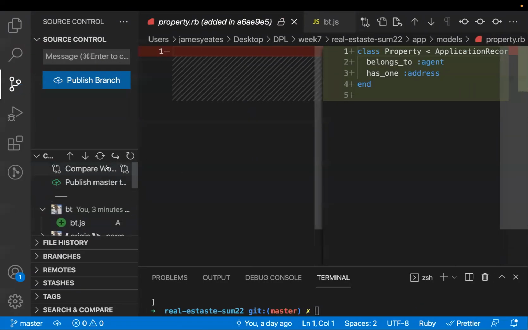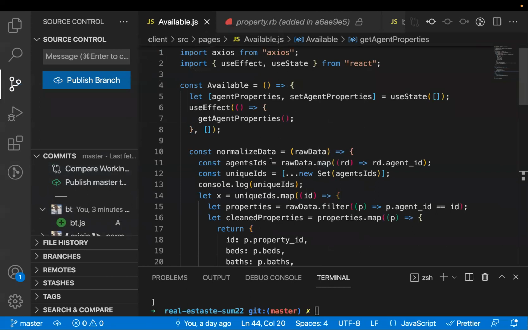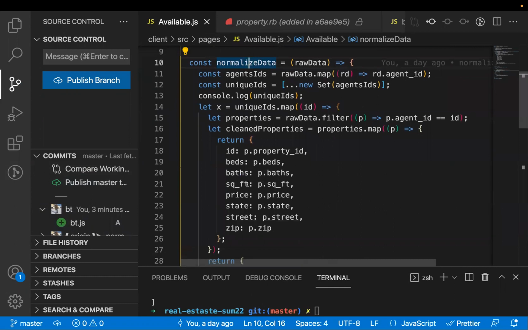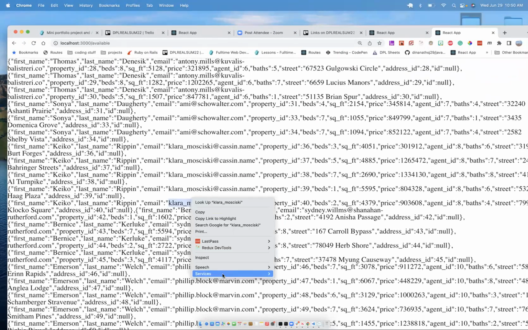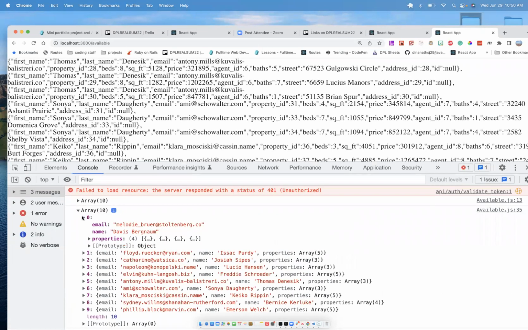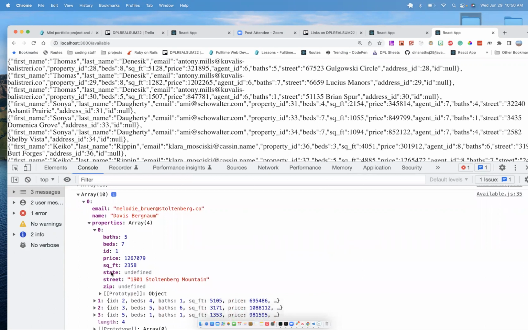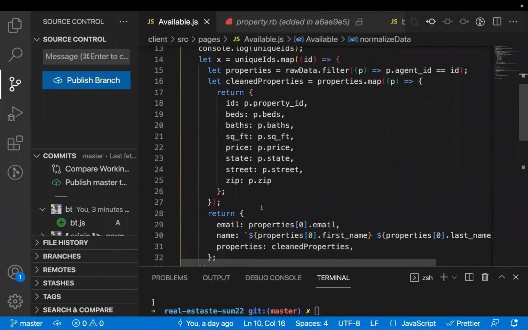So like I said, since I left myself that message about what I did, I know I did my normalized data, but I remember saying there was something wrong with my beds and zip. So I can come in and inspect this. Look at that. I've normalized the data to how I wanted it, email, name, properties. If I look at this, yeah, my state and zip is undefined. So I can work on that.